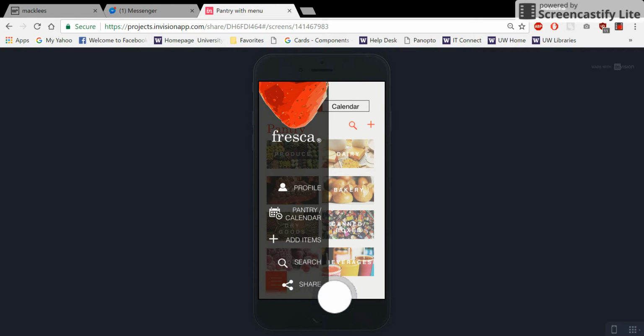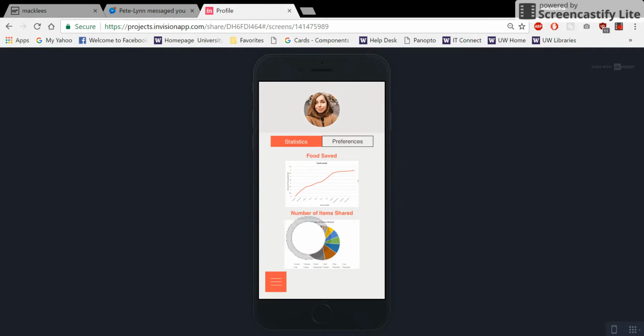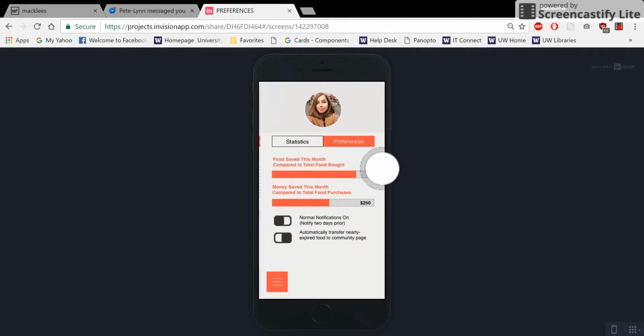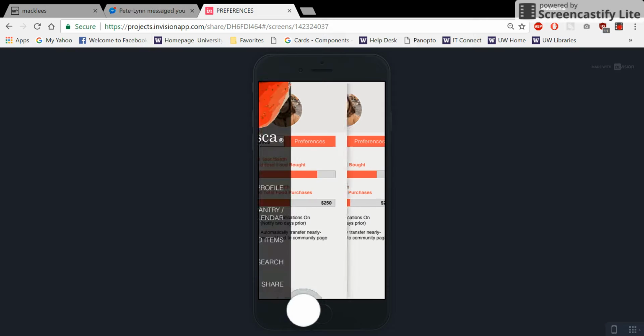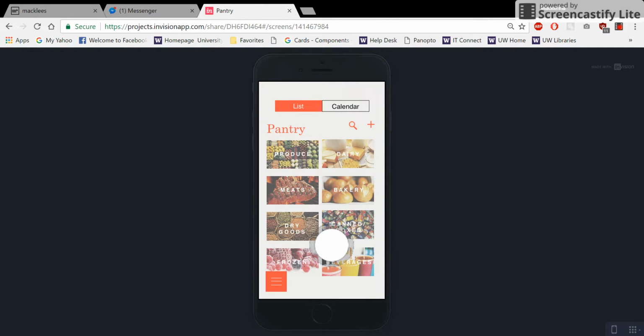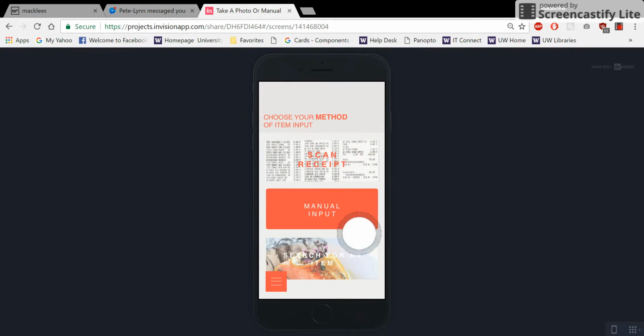Some other features could be my profile bar, which will show me how much food I've saved this year by using this app and the number of items that I've shared with my community or my campus. Then I can have some preferences too and say how much money I want to save by doing this. Is there something that can keep track of that and how much food I saved compared to the total amount of food bought? And that's Fresca.